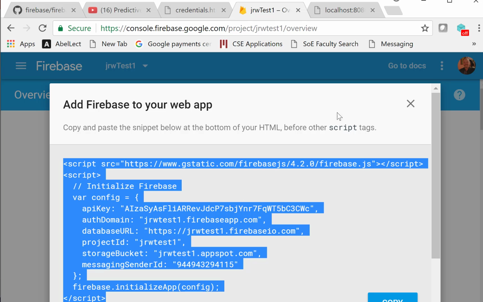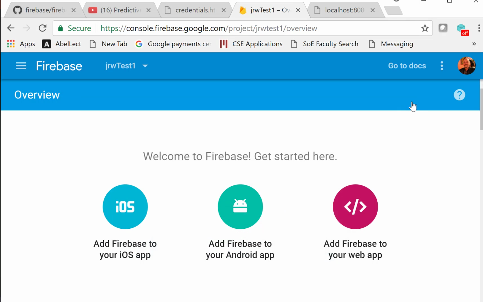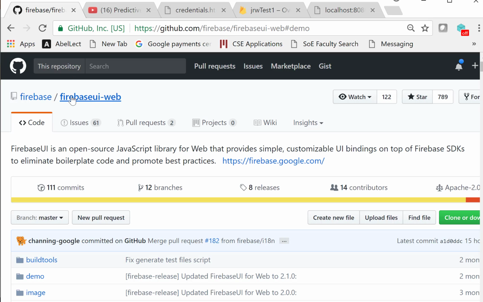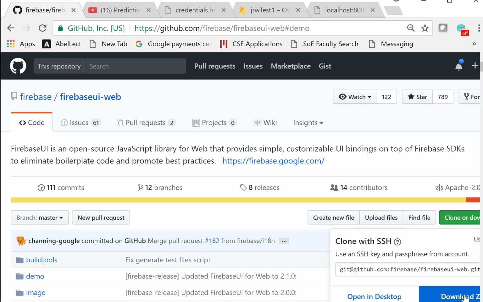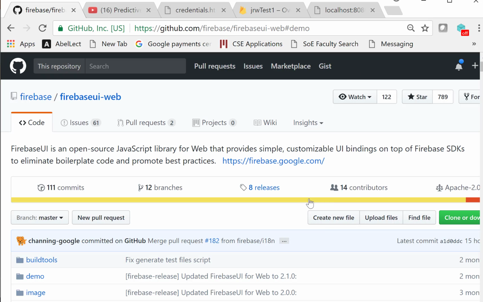Now what we need to do is go to GitHub, and you need to find the Firebase UI-web. So this is on GitHub. Again, you'll need a GitHub account. But then we need to clone. So I'm going to download the zip. Click on download the zip and get something that looks like this.